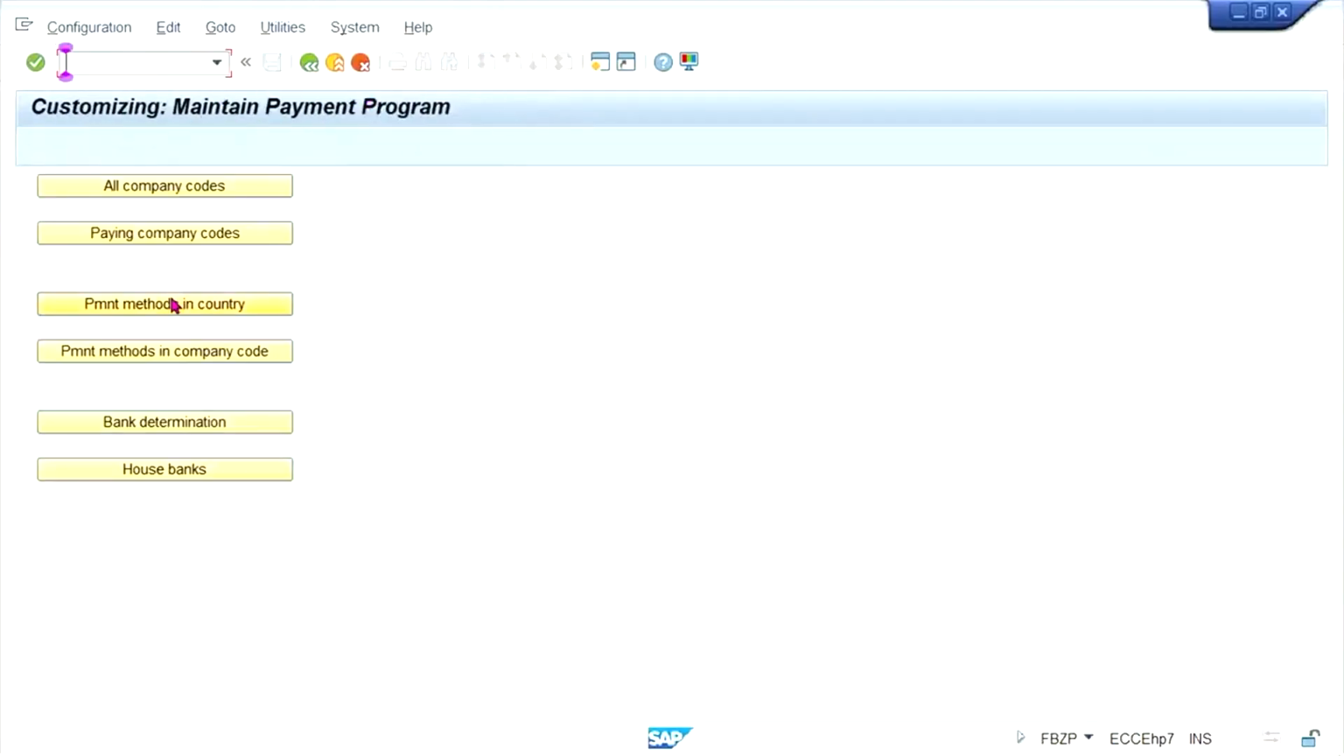Payment method in country. This payment method has certain controls. Okay, payment method has certain controls, guys, and generally when we run the APP, various errors take place, right? Most of the errors are somewhere or the other associated here with the payment method also. Okay, payment method has certain controls.